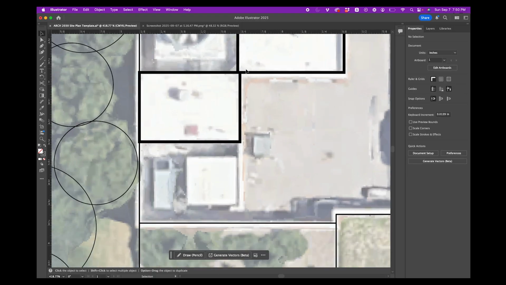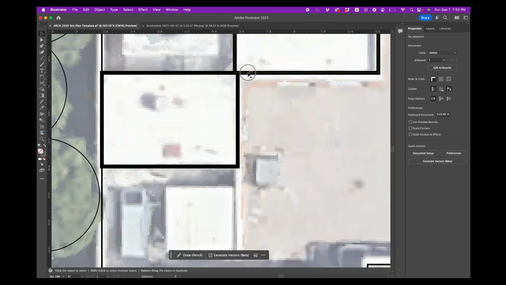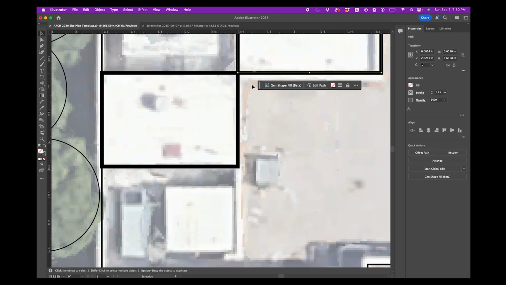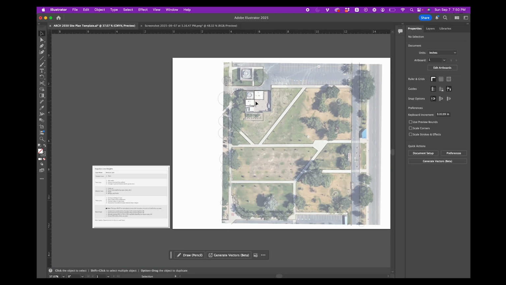Okay, and I actually just want to move this building over because I don't really like how those lines don't line up. Beautiful. That looks great.